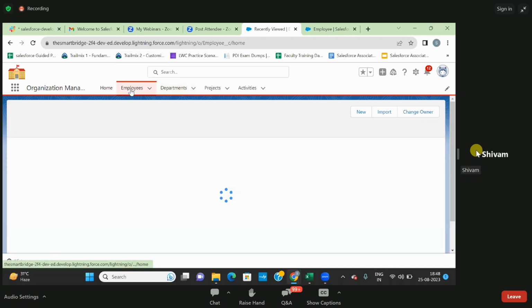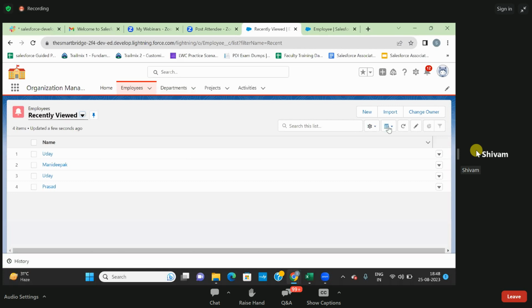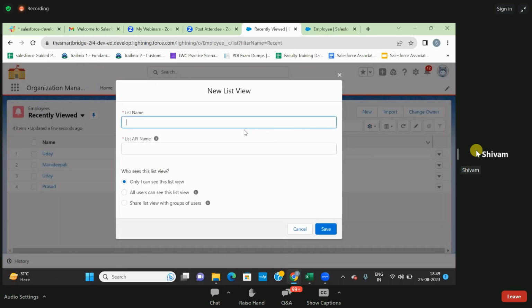Suppose we are in the employee object, and what I am doing over here, see, only one field is visible over here. So I want more fields to be visible. So how can I do it? Simply click on new. It is asking for the name. So just give the custom view. You can give it any name over here. Okay, then it will take the API name as it is.